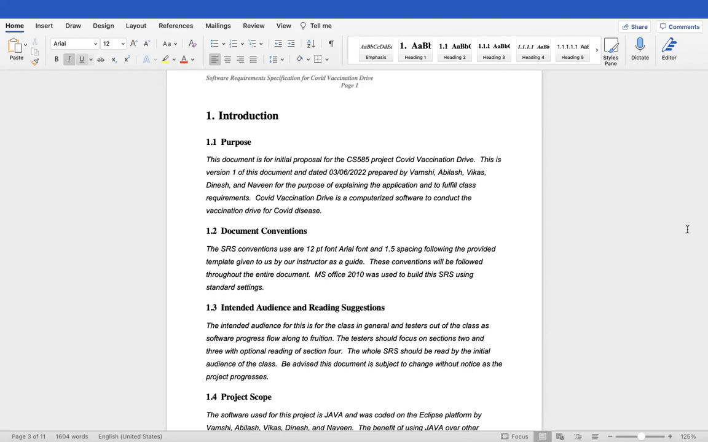Intended audience and reading suggestions. The intended audience for this is the class in general and testers. The tester should focus on sections 1, 2, and 3, with optional reading of section 4. Please be advised the document is subject to change.